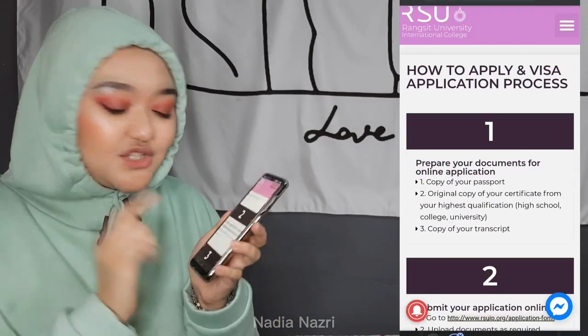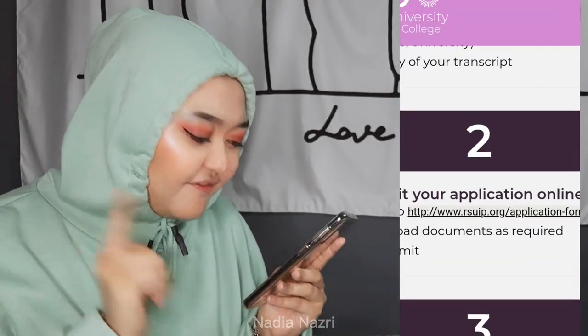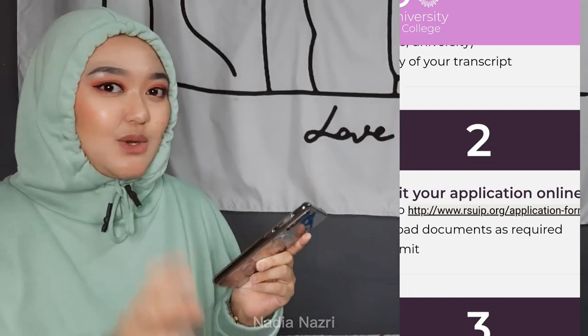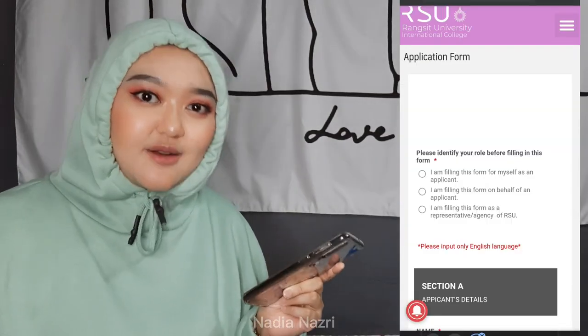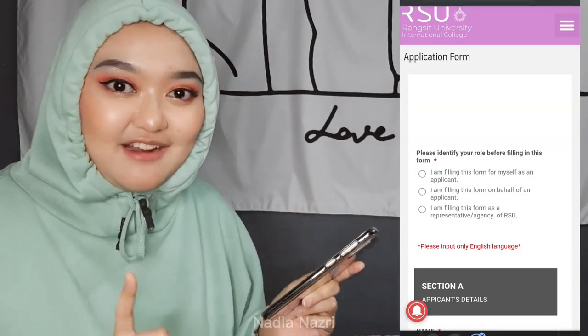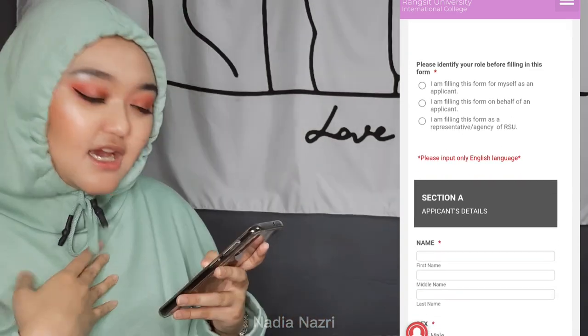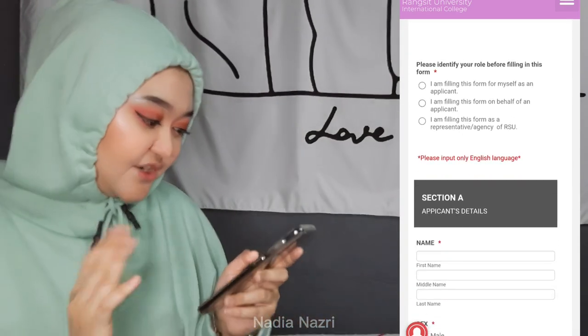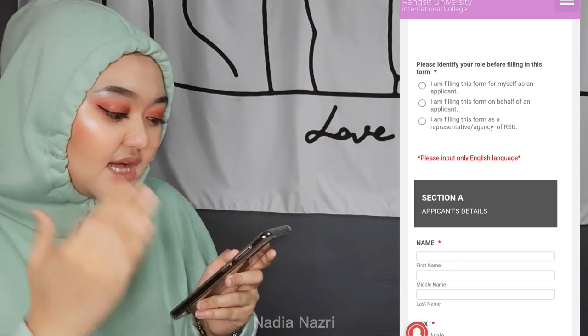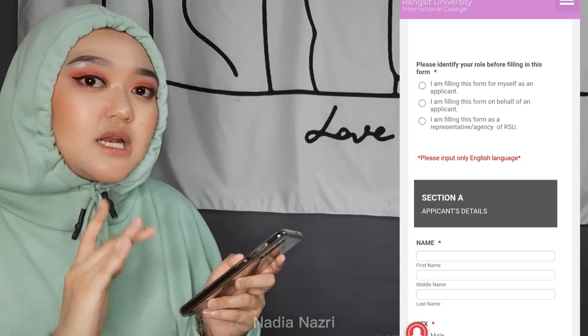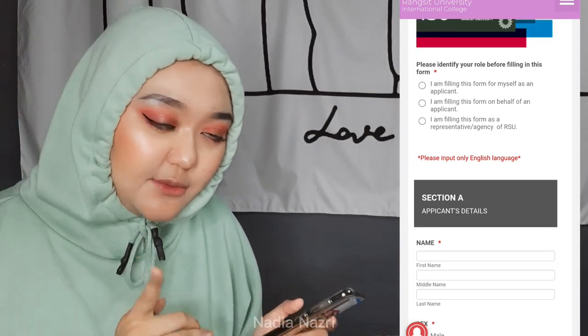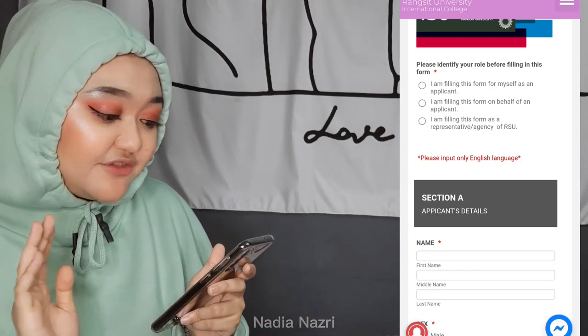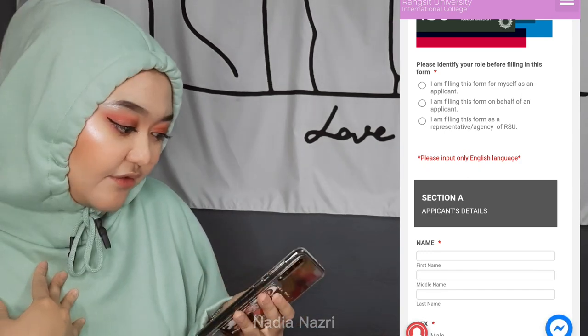Okay, we're going straight to the online application form. So here is the crucial part before you can get your letter of acceptance. Okay, so here is the application form. Make sure you fill it in English only. I am filling this form for myself as an applicant, of course.